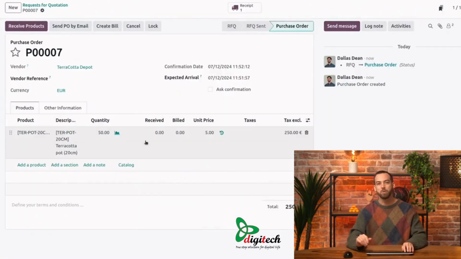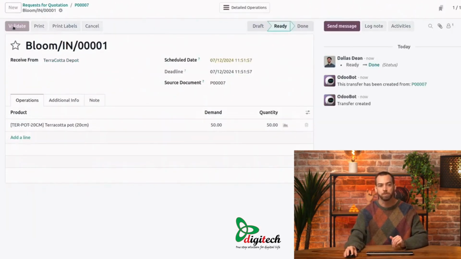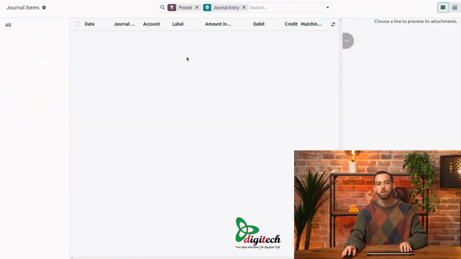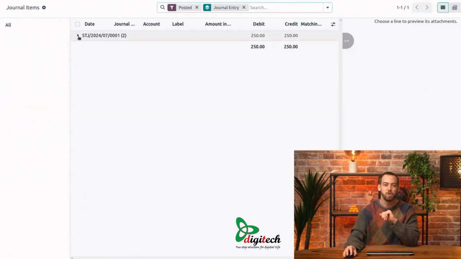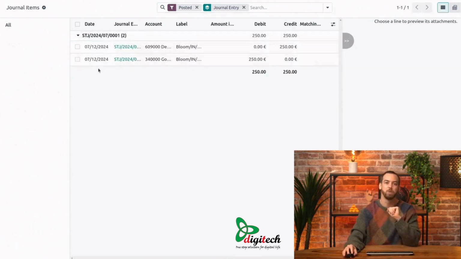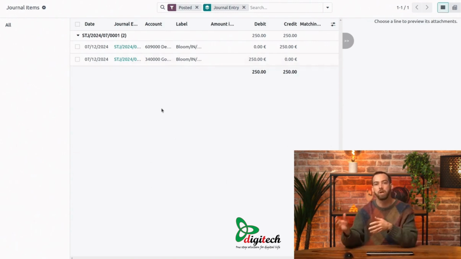So when we go back to our purchase order and validate the receipt of our goods, we can return to our accounting app and we see that we do have a journal entry once we refresh. Here we're hitting the interim account, which is used for goods that have entered our inventory but not yet been billed, and that's going to be credited. And then the inventory account is debited because the value of our stock has increased.